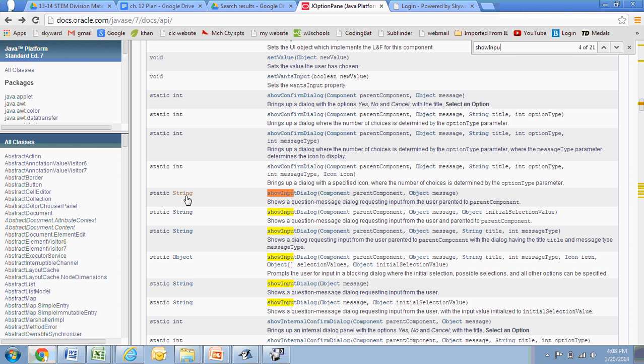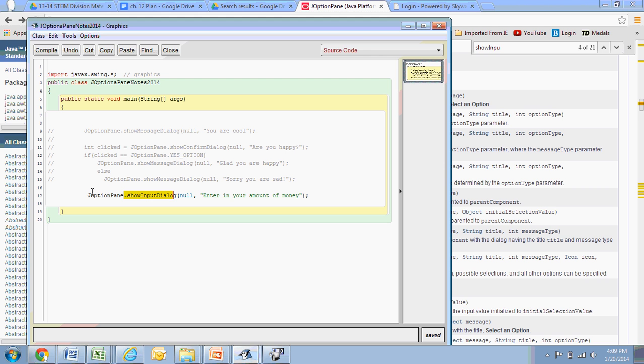But the cool thing that we're going to look at right now is this word String. It's still static. That's why we use JOptionPane to call it. But it returns a string. So whatever you type in that text box, it returns whatever you put in there as a string and stores it. Now I realize that to use this thing, I'm going to store whatever they type in into a string. So I say String, and then I say value or something like that. So now I just captured whatever they typed in.